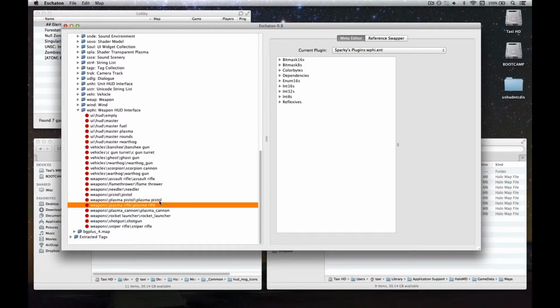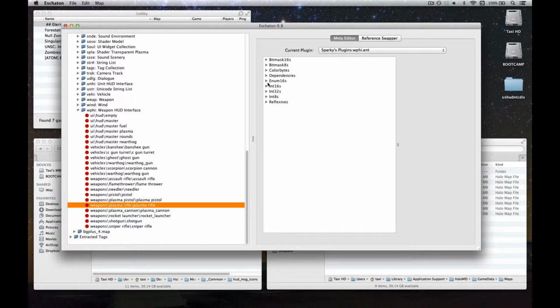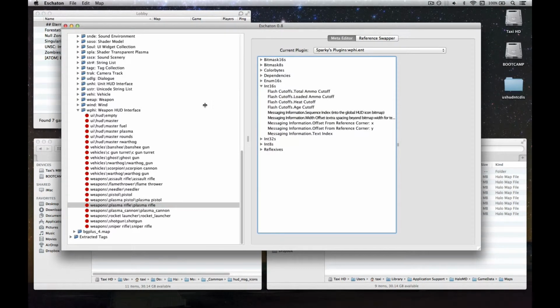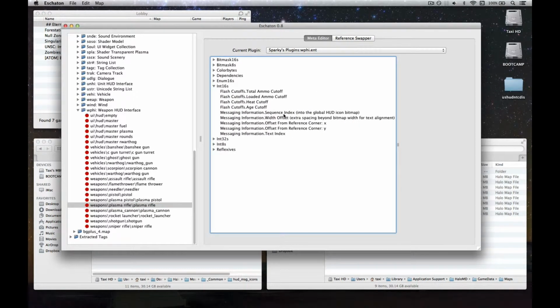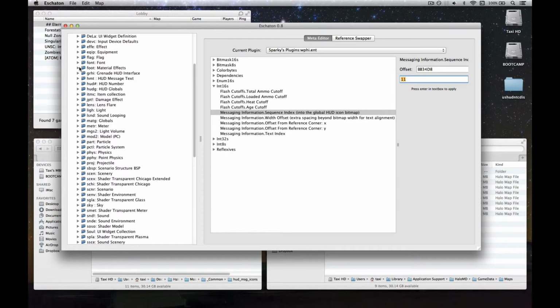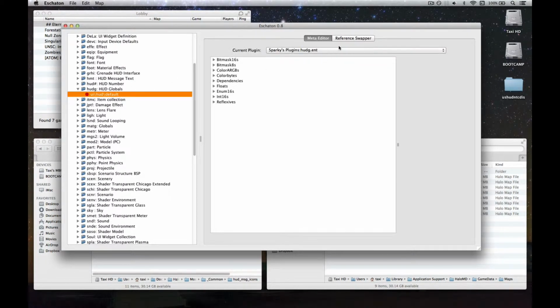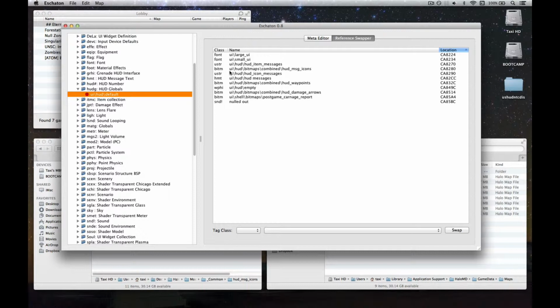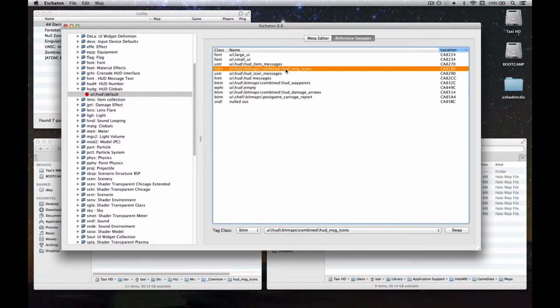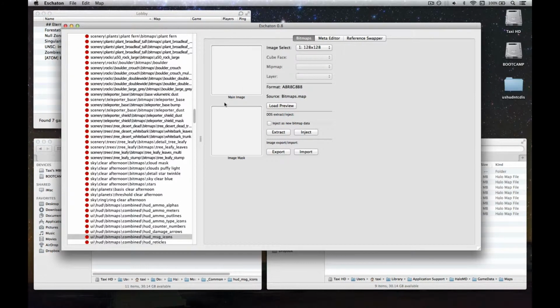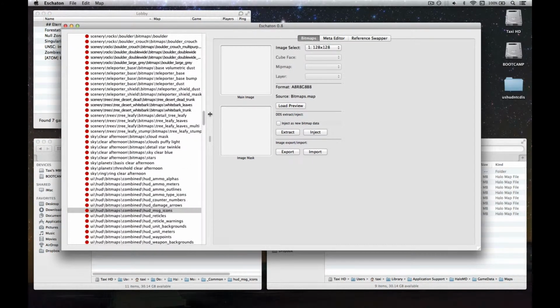I go into the plasma rifle HUD interface. I go into int16 and I click on messaging information, sequence index, and into the global HUD icon bitmap. This parameter is an index for a bitmap that you will find in HUD globals, and it's this one, the one in this slot. HUD message icons. Double click on it and you will be brought to the bitmap.